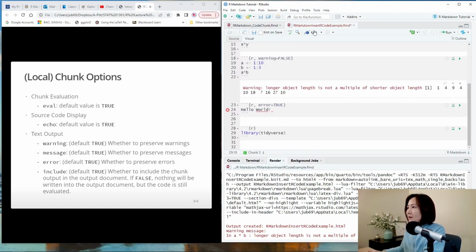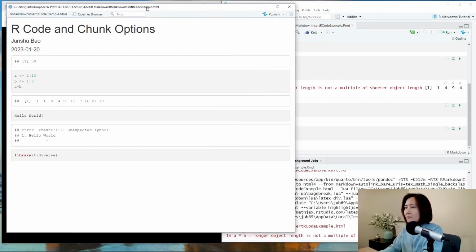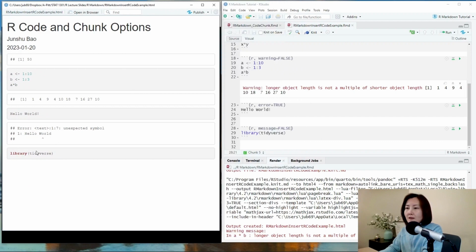Let's run it. Since tidyverse actually includes a lot of different packages, some messages are printed out for you directly whenever you load this package. In the R Markdown output, if you want to omit this message because it's useless, you can choose to suppress it using message equals false. Then knit it. So see, the package is loaded, but the message is gone.